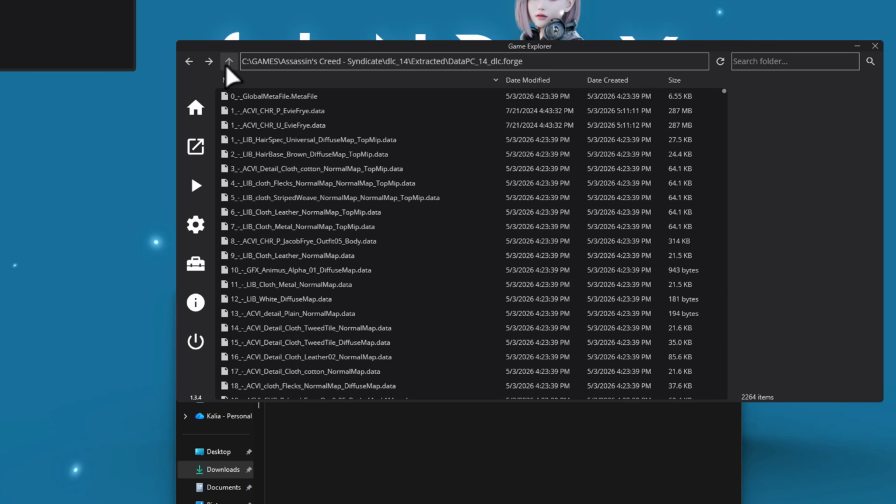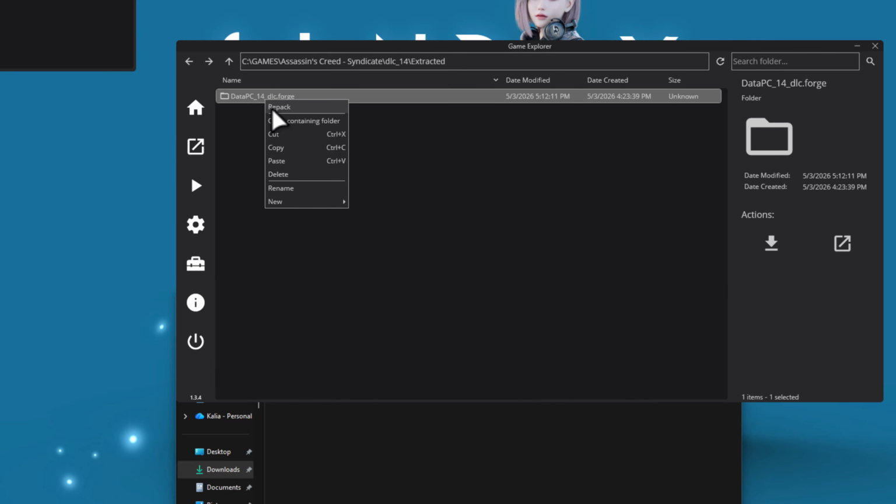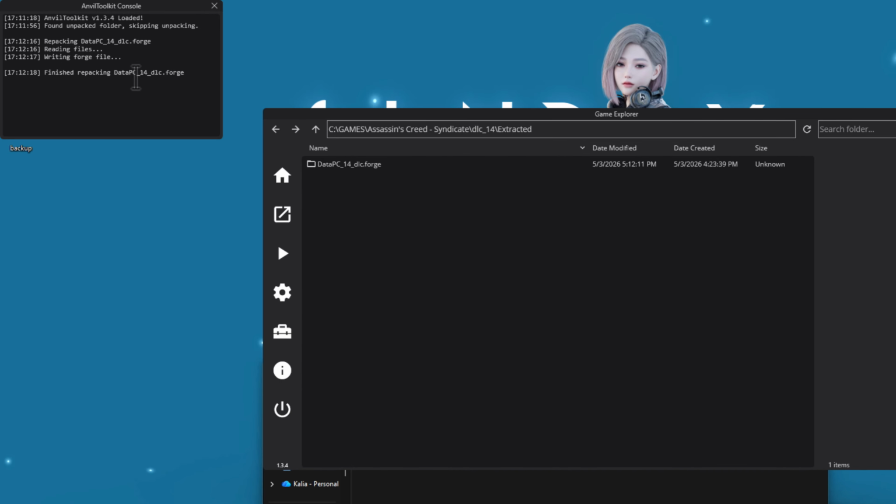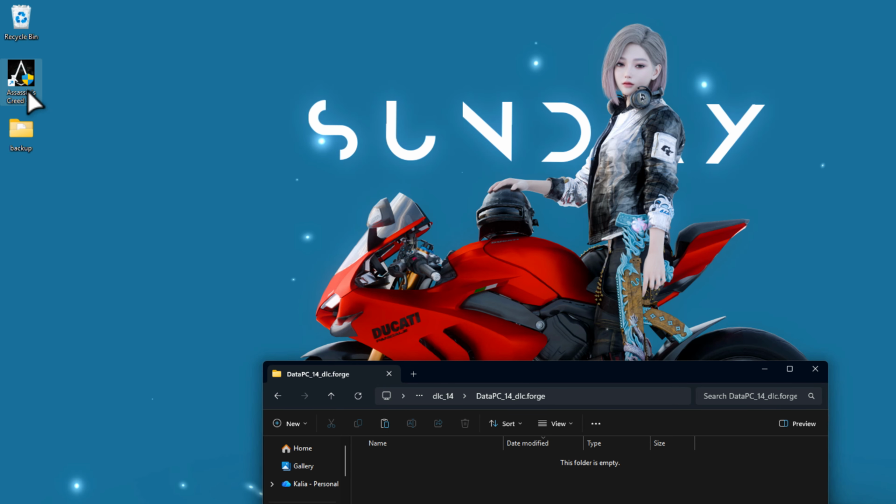Once you dropped them, select this up arrow. Right click on the file and select the repack option. Finish the repacking. We have successfully installed the mod. Launch the game.